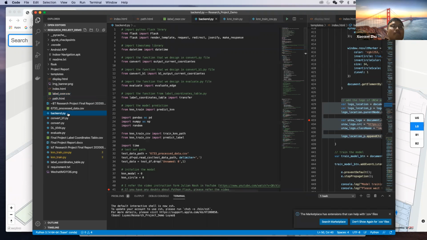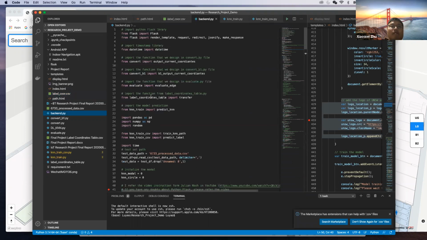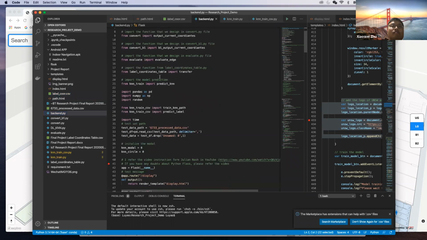Here we also have the backend. This is our main program in the backend. As we said before, we import Flask. We leverage Flask to connect the front end and the back end. Generally, index.html is the front end, and display.html is the front end.